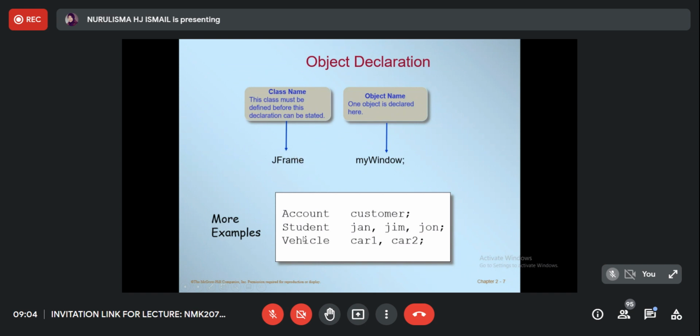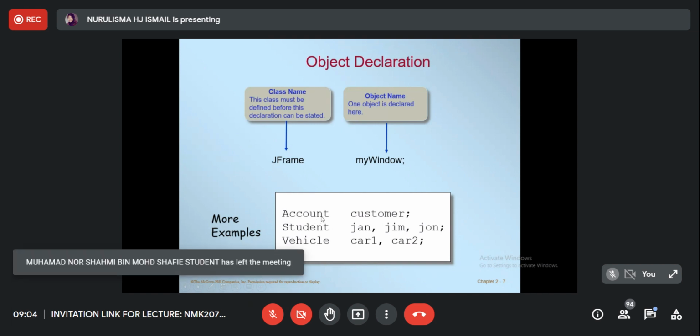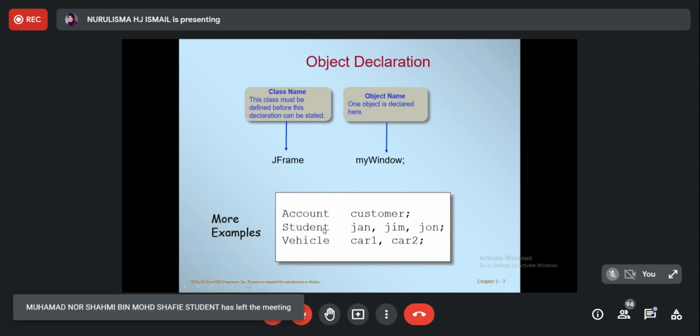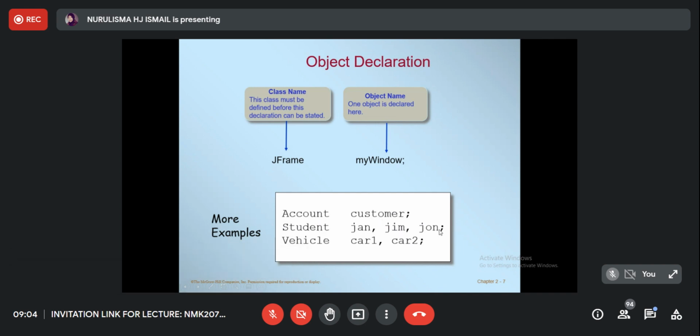This is another example. Account is the class name. Customer is the object name. Student is the class name. John, Jim, John is the object name. And Vehicle is the class name, and car1, car2 are the object names.